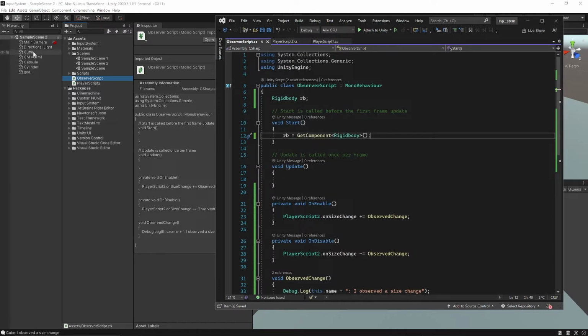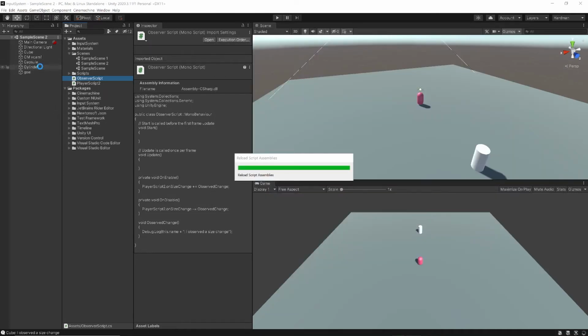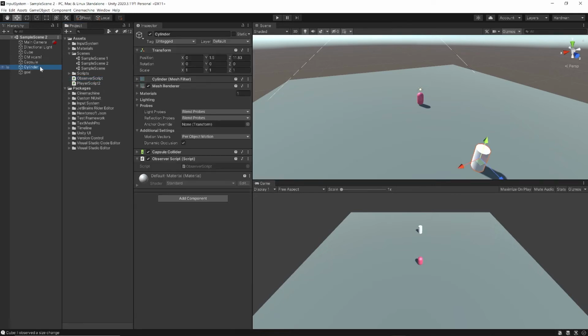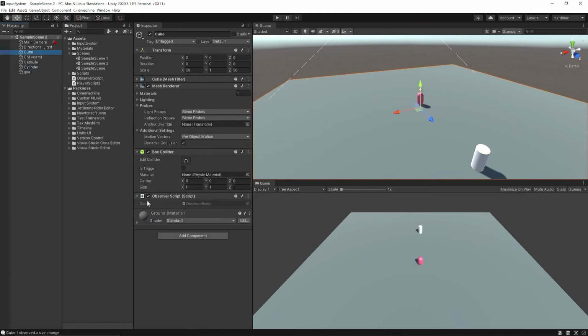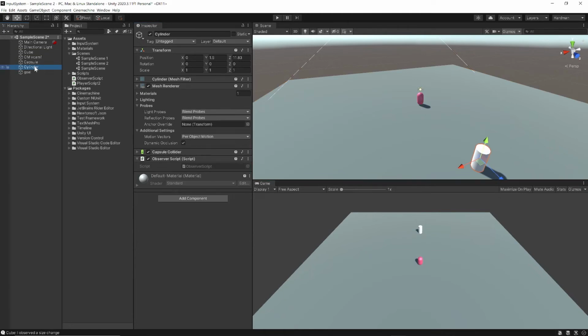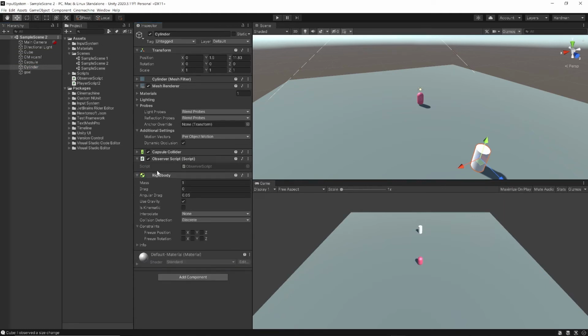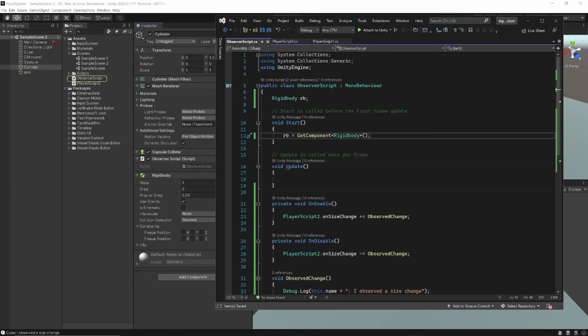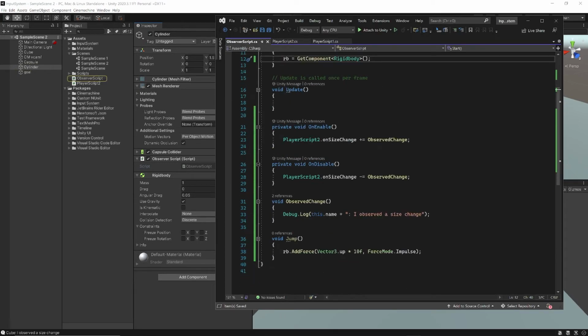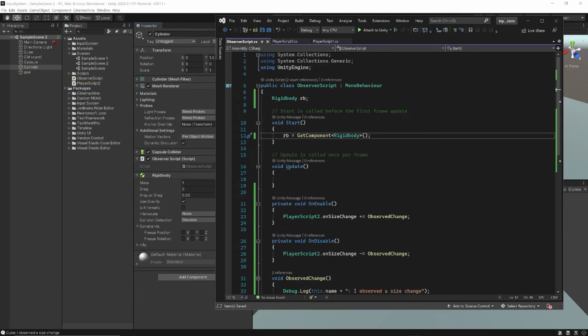Okay, and let's make sure these guys have a rigid body. The cylinder is the one that's going to be watching this. Let's take it off the cube because I don't want the cube ground to jump. But we do want these guys to jump. So now that he's got the observer script, let's add a rigid body. Okay, that's good. Let's go back to the observer script.